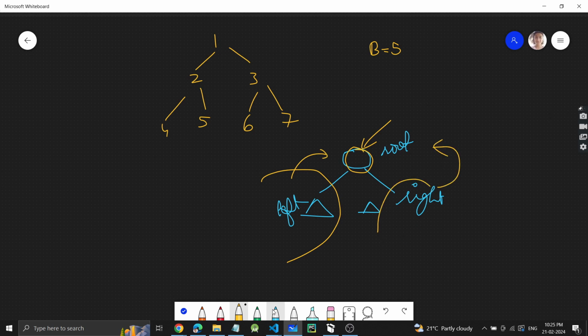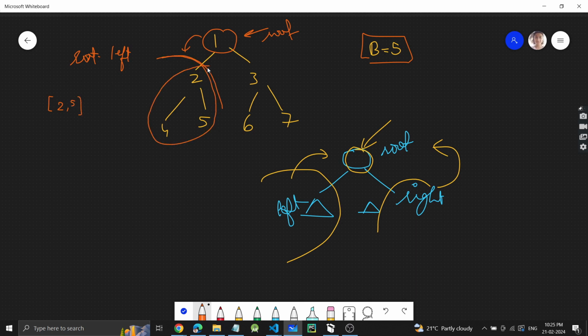Okay, so now suppose that 1 is your root. You are initially at the root, and you will simply ask recursion: I will pass you the left child of root. You will pass root dot left, and you will ask recursion that if 5 is present in the left subtree, simply return me the path. So you will assume that recursion will provide you the path. Recursion will give you 2, 5, because in the left subtree the path leading to 5 will be 2 and 5.